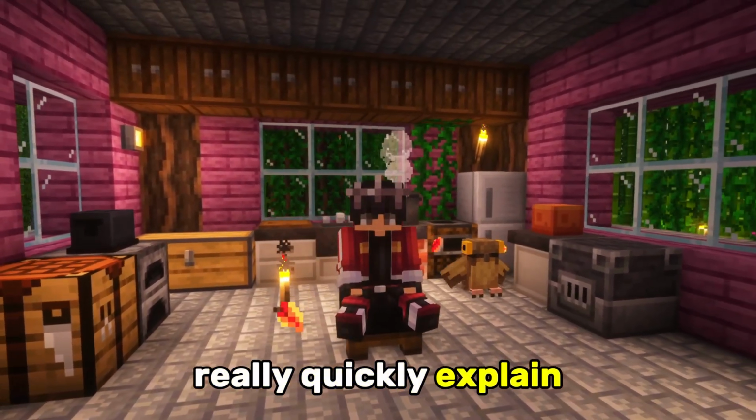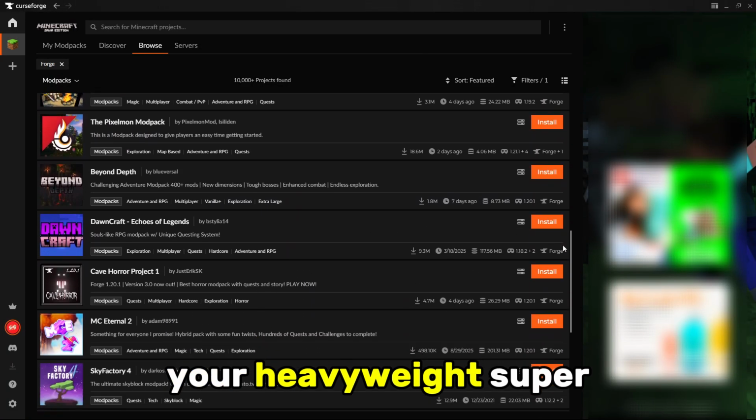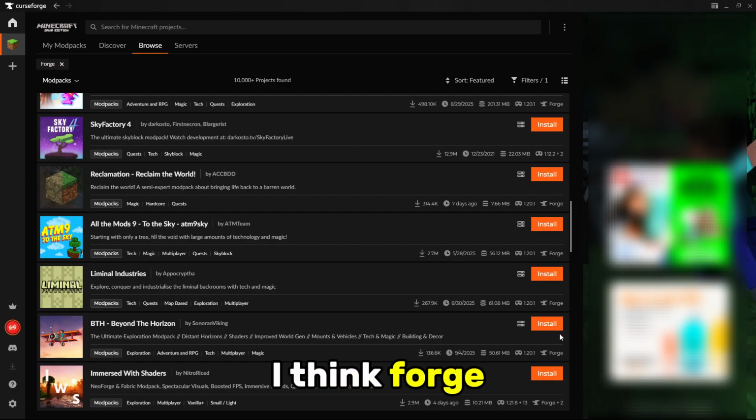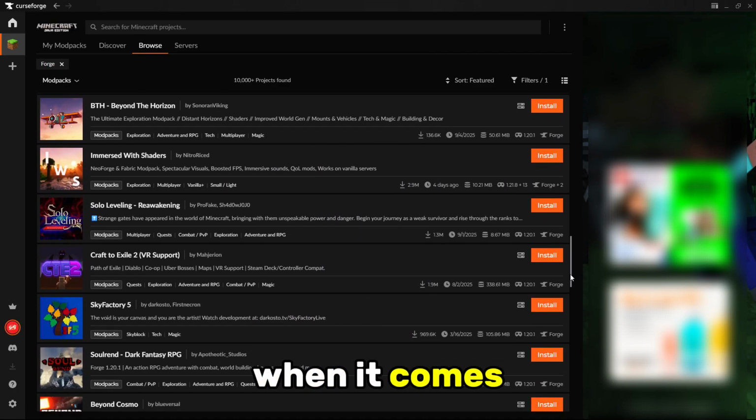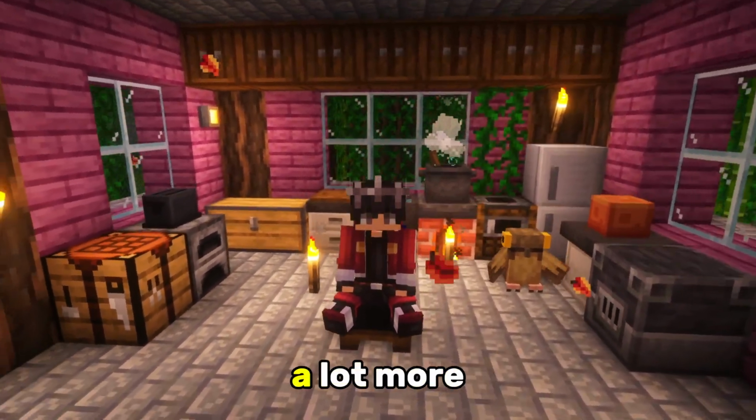Now, if you really don't care and you just want to make a pack from scratch, I'm just going to really quickly explain the differences between Forge and Fabric and the Minecraft versions. Forge is for your heavyweight, super large scale mod packs. I think Forge has a lot more variety than Fabric when it comes to overall mods. So there's a lot more tech mods, exploration mods, bio mods. There's just a lot more stuff.